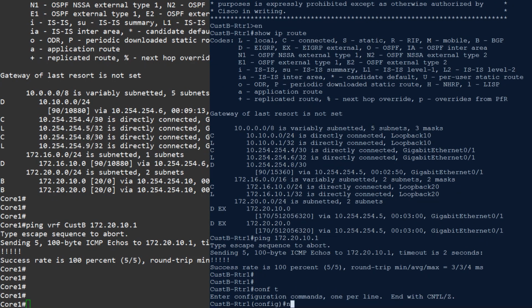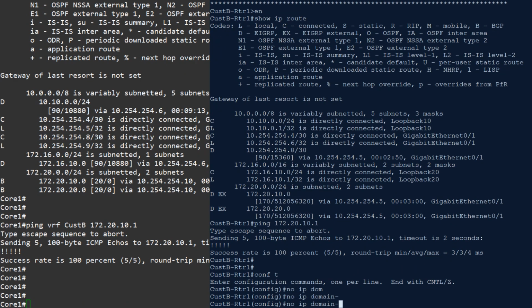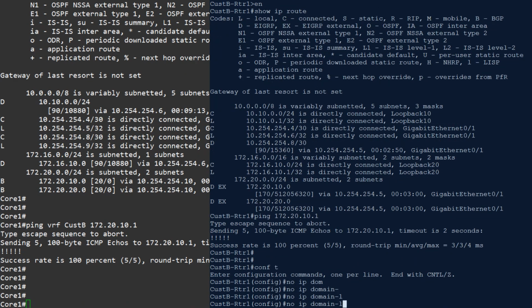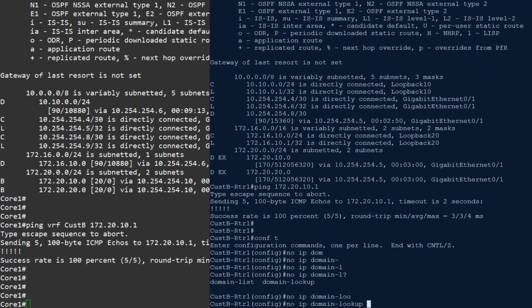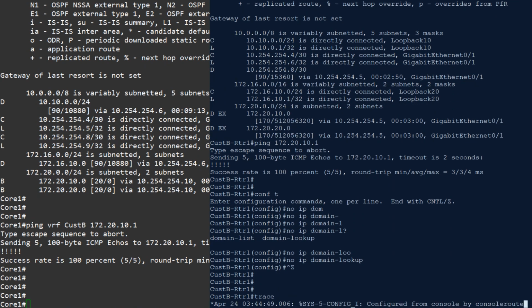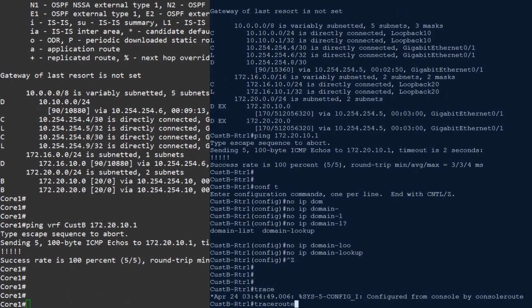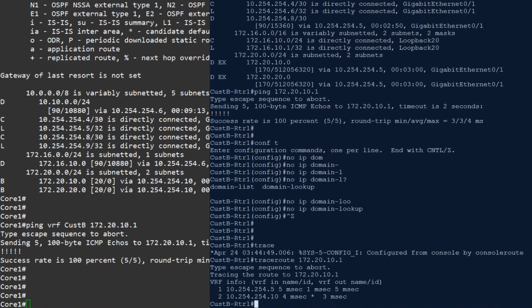Let's try a traceroute. When IOS uses traceroute, it uses DNS to look up each hop, which makes it exceedingly slow. I'm going to speed this up a little bit by disabling DNS with the no ip domain-lookup command. And now, we can definitely see that the traffic is going through the core router to the WAN.